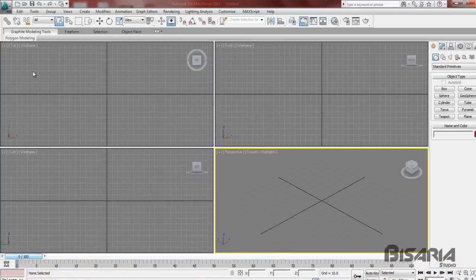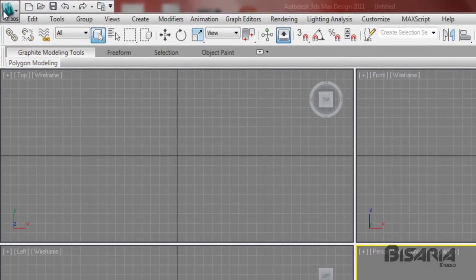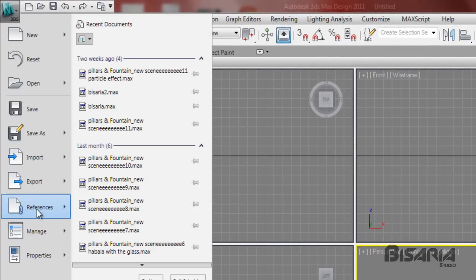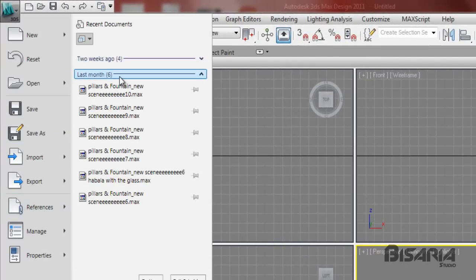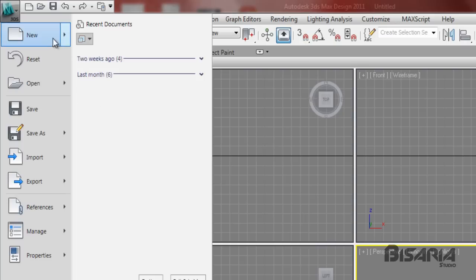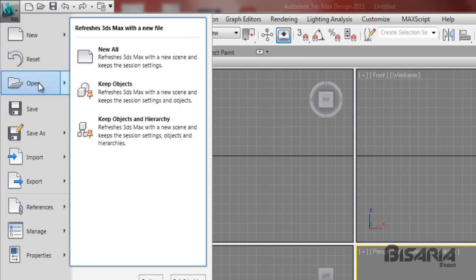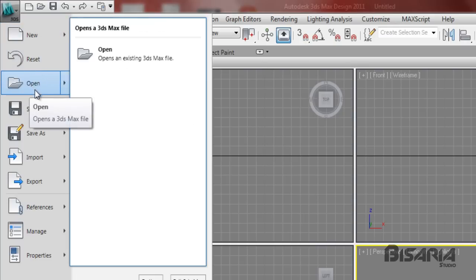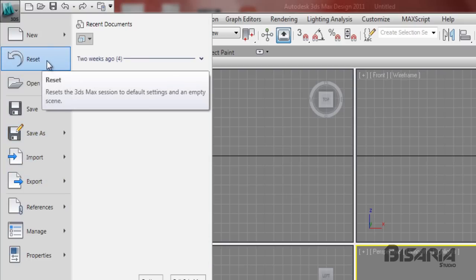Well, back to the upper part menus here, you have this main file menu, which gives you access to the most recent files. Actually, those are mine. Creating a new file in 3ds Max, opening an already existing file on your drive, saving options, importing and exporting. You can also reset Max to its default.